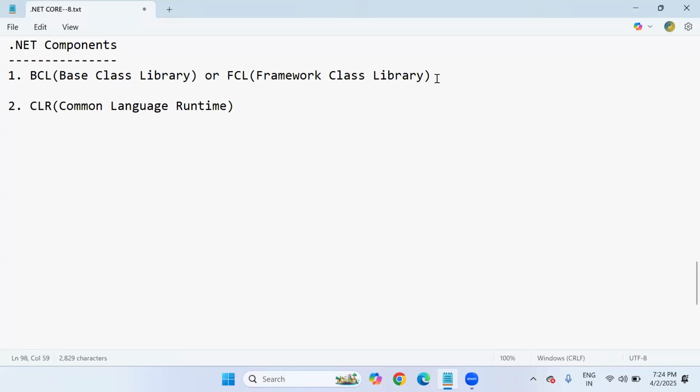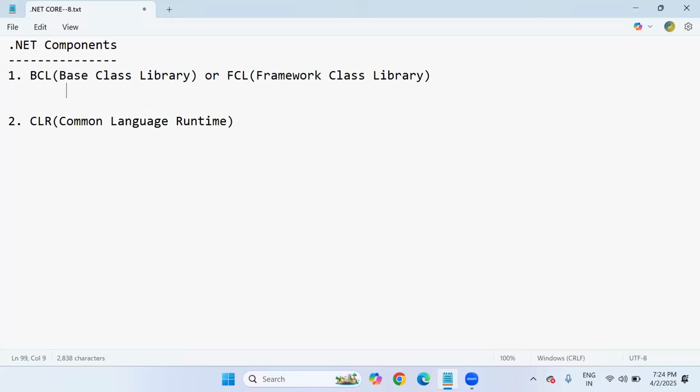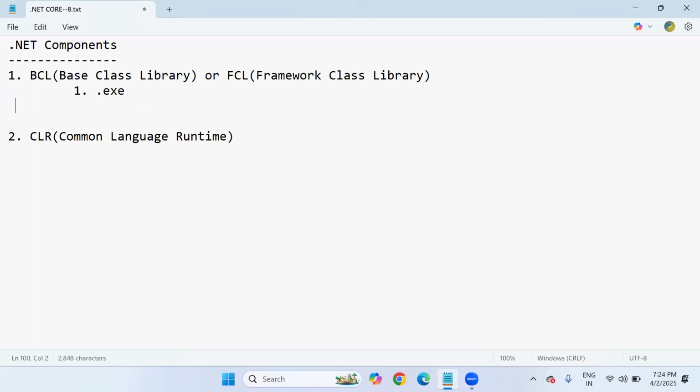Base class libraries come in two different forms. One is .exe and the next one is DLL. DLL stands for Dynamic Link Library. So every base class library is in one of two forms: .exe or DLL, where DLL means Dynamic Link Library.